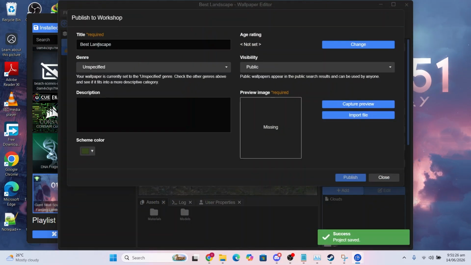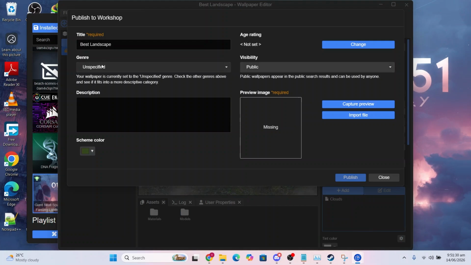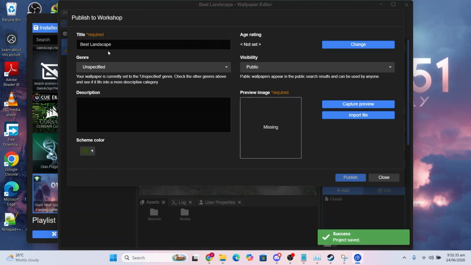I want you to click on that, have a title for yourself. You can go ahead and fill in age rating, visibility, you can adjust this as well, have a genre, description, things like that, and a preview image. This is required. Anything with an asterisk is required, so you need to do that. So you either import a file or you capture the preview.